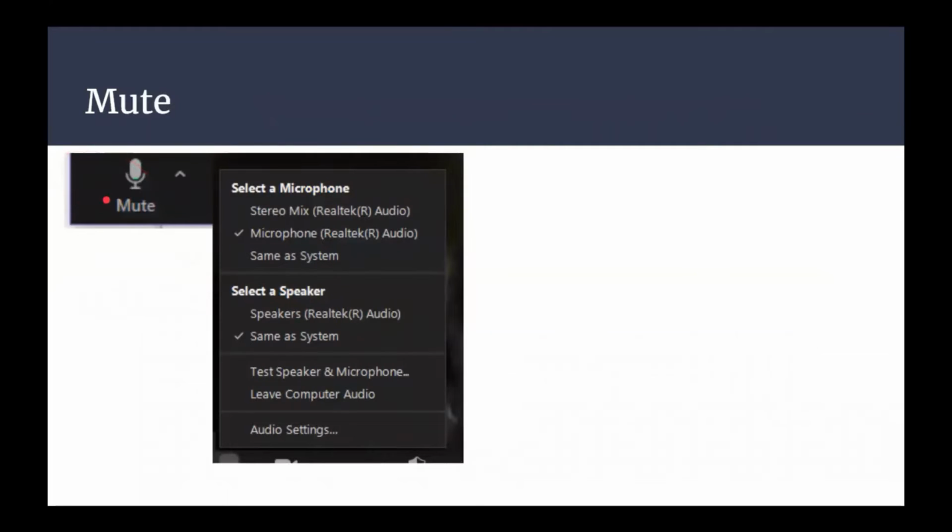The mute button gives you multiple choices when you click on it. Right now, I'm using the microphone. You can change it to various things. You can test your speaker here.